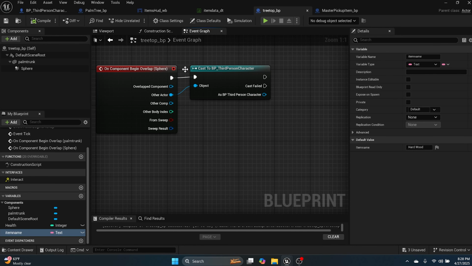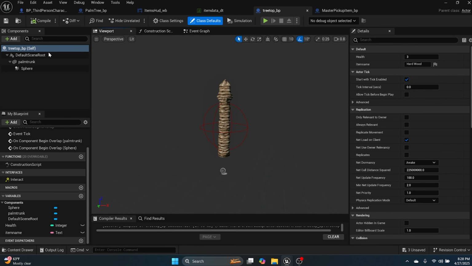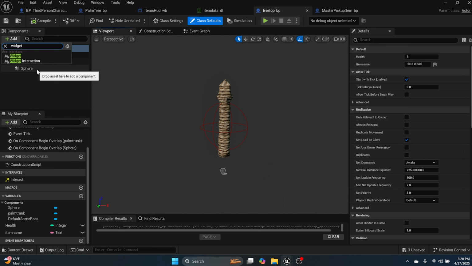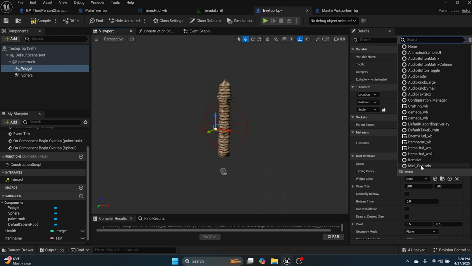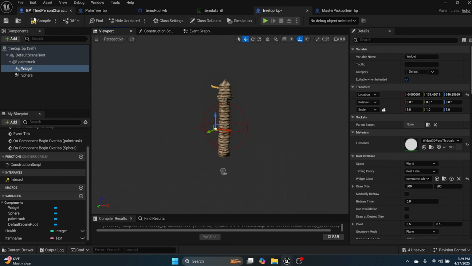All right, now, whenever the character passes over it, we want to show that widget. So let's add a widget to this treetop. And the widget that we want to add, I actually want it to be on the trunk. Let's put it up here. The widget that I want to add is going to be the item name widget. So find the class over here, find item name, and it should pick up the name there.